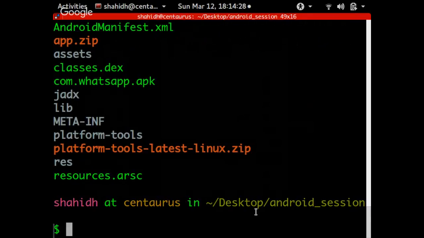how many of you here know about the permission structure of Android? How permissions are set in Android?